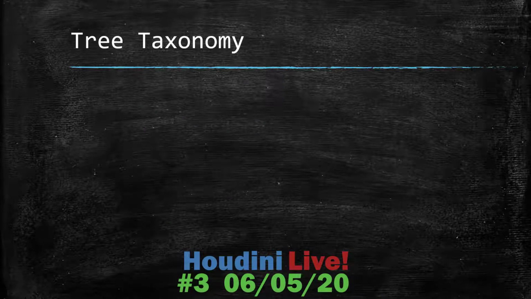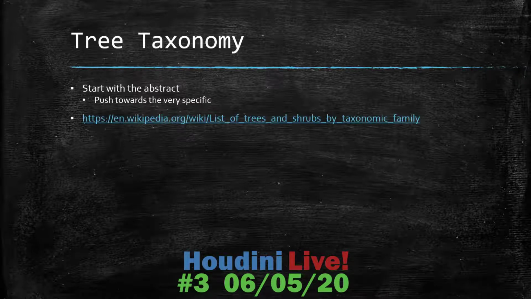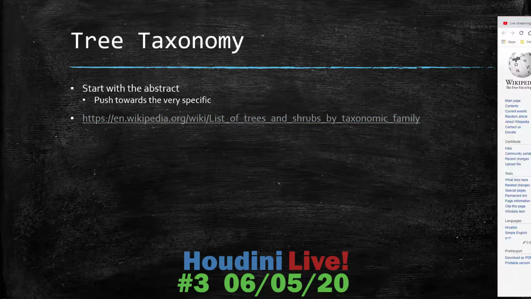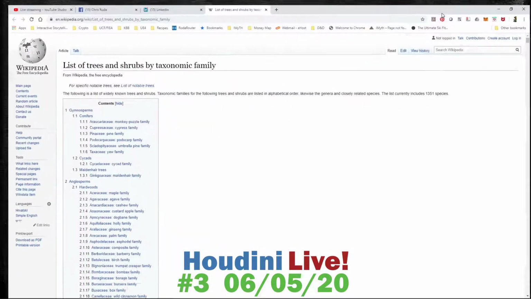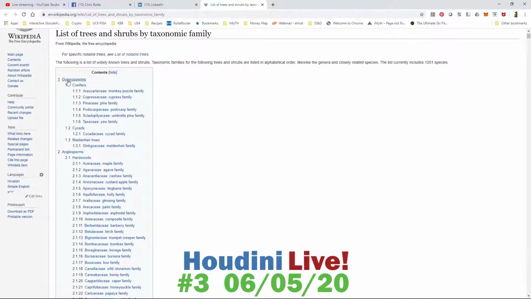Okay, tree taxonomy. What does this mean? You start with the abstract and you push towards the very specific. Let's see if we can see what this looks like. I wanted to actually take a chance and see what this looked like inside Wikipedia. Aha, here it comes. Look at this. Check this out. This is the list of trees and shrubs by taxonomy. And look at all this information.